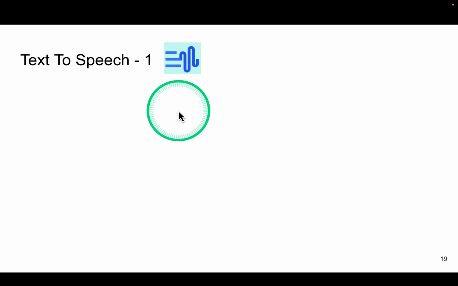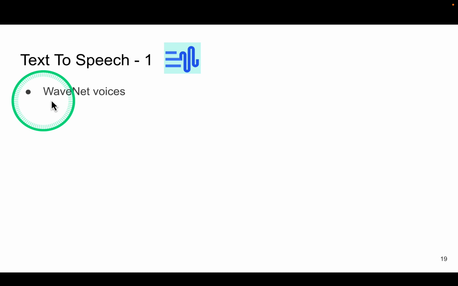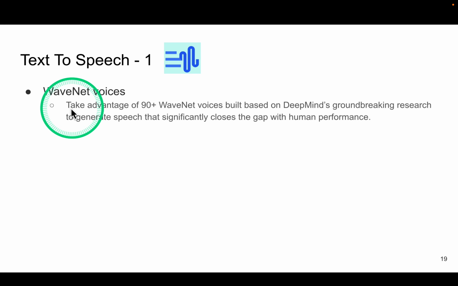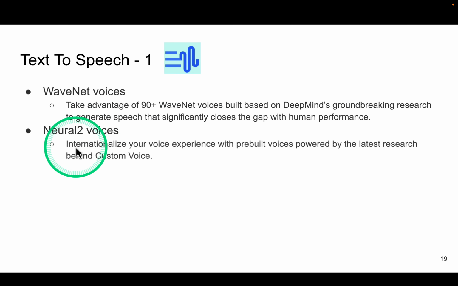Okay, text to speech. This is different than speech to text. This is text to speech. So you have WaveNet voices. Take advantage of 90 plus WaveNet voices built based on DeepMind's groundbreaking research to generate speech that significantly closes the gap with human performance. Neural2 voices.